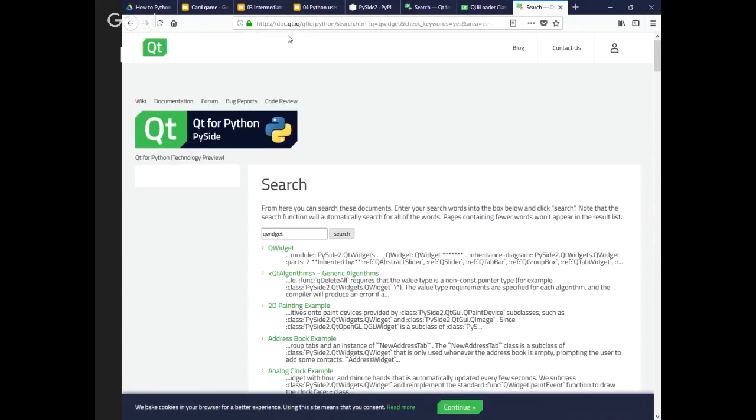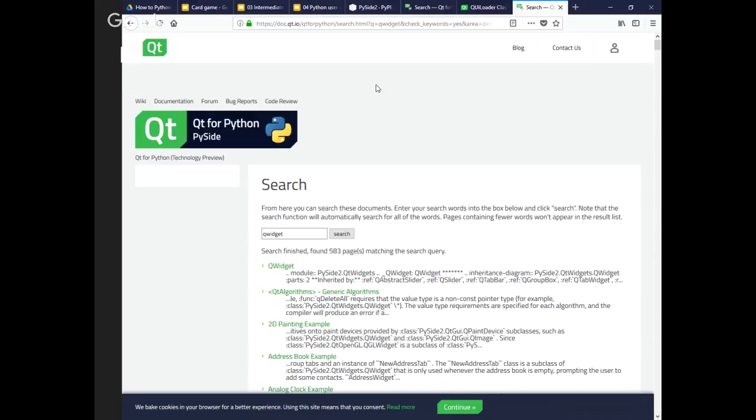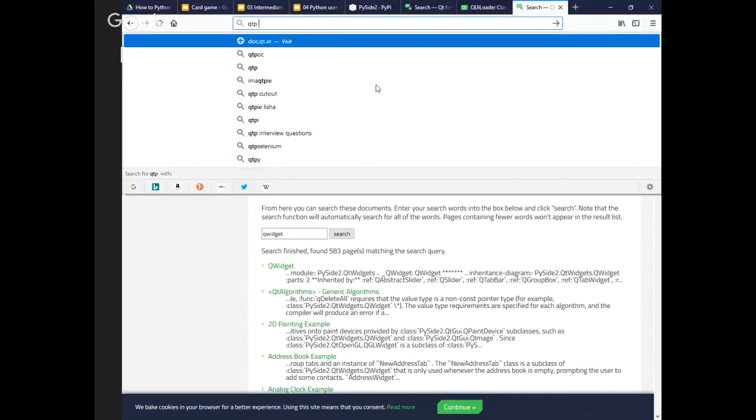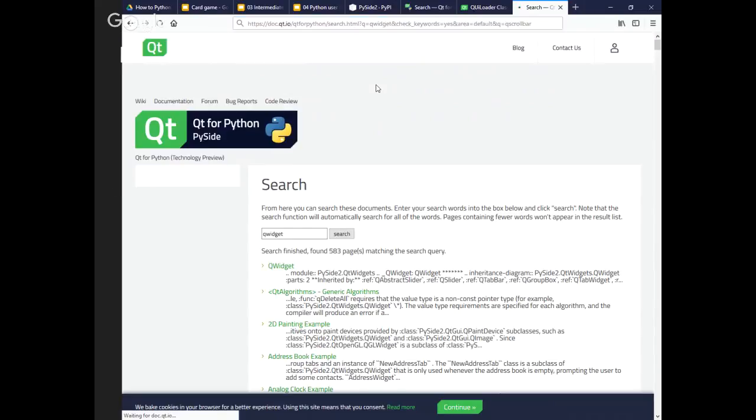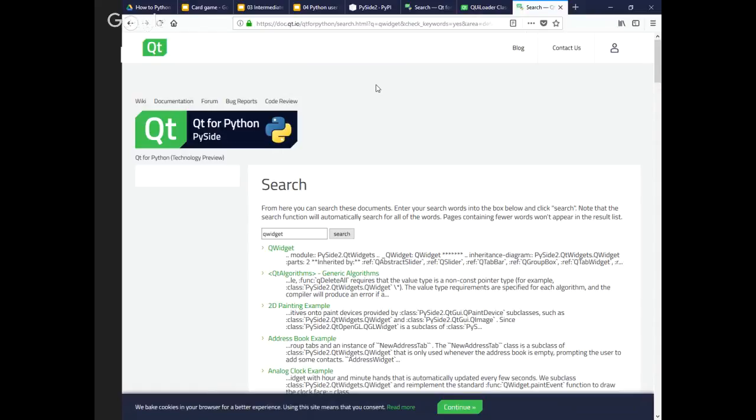Without me having to know the full URL, I can just add that thing. You can do that in most modern browsers. It's very nice, although I think there is one problem with this particular one. I'm going to search for something else, maybe Q scroll bar. I don't even know if that's a thing. And we notice that when I did that, it took me to the Q widget page. So I need to change the search a little bit.